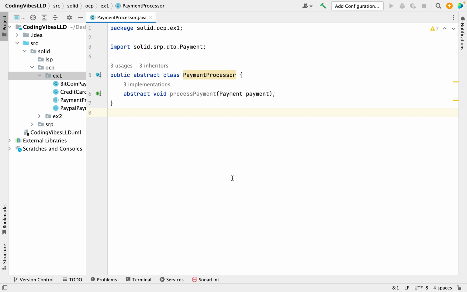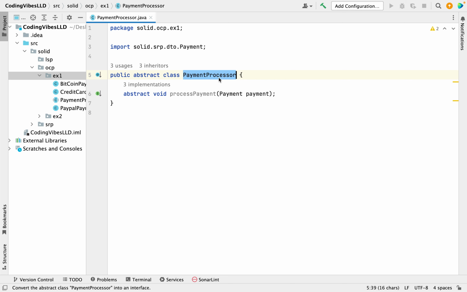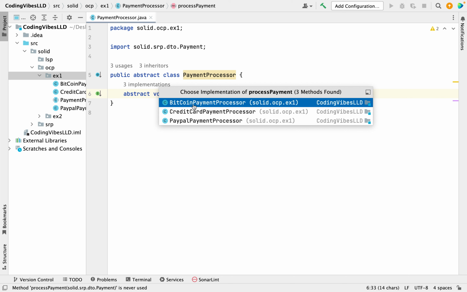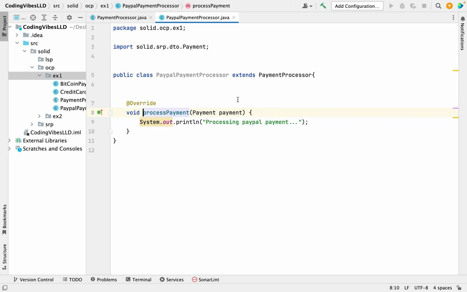So let's get started. In the last video we took this example of a payment processor, right? So I have coded it over here. We have a payment processor, and it has a method process payment. Now we have three implementations of this payment processor, and it is the same example that we took in the last video: Bitcoin payment processor, credit card payment processor, and PayPal payment processor. So it's really very straightforward.